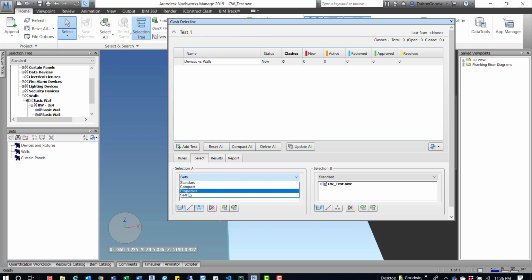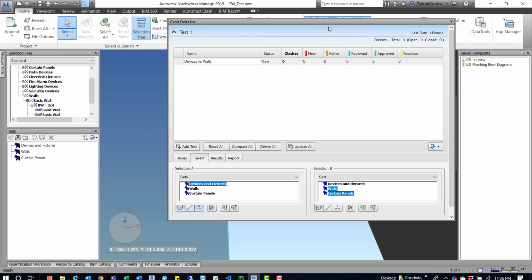So if you don't have sets, you actually won't see this here in this dropdown. As soon as you create those search sets, you'll see this is an option. You can click on it and now start to grab those items. We'll start off with devices and fixtures. We'll move over to the selection B, and then we'll choose walls and curtain panels. And we'll go ahead and run this test. Click Update All.